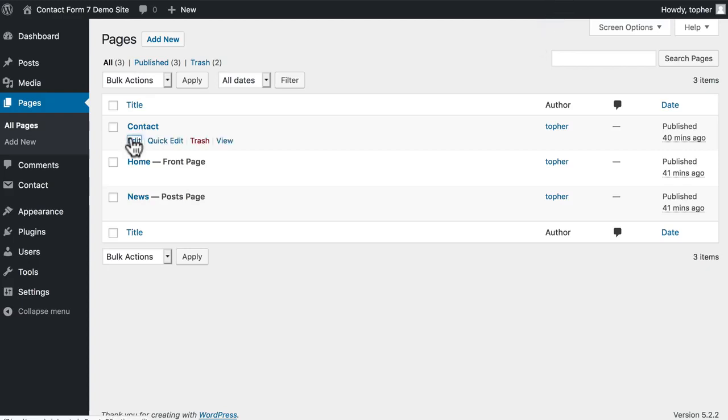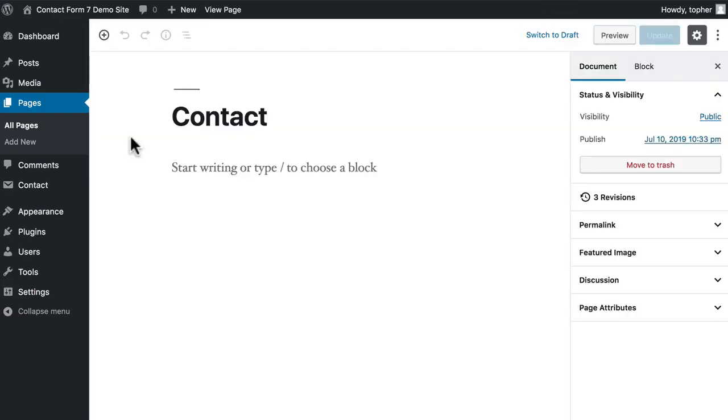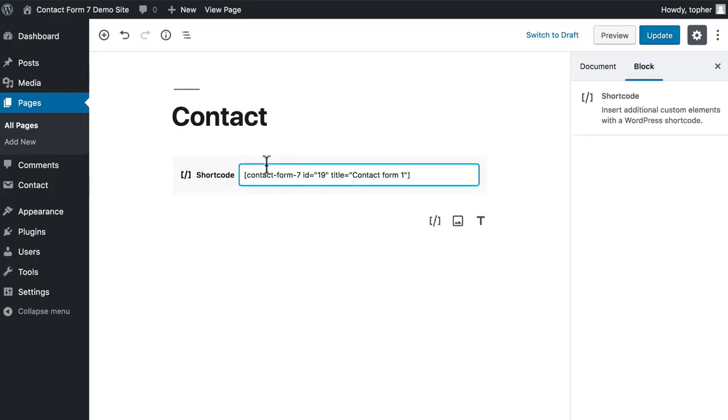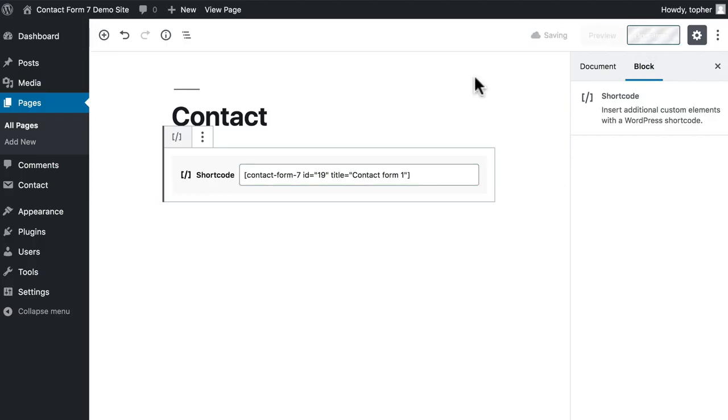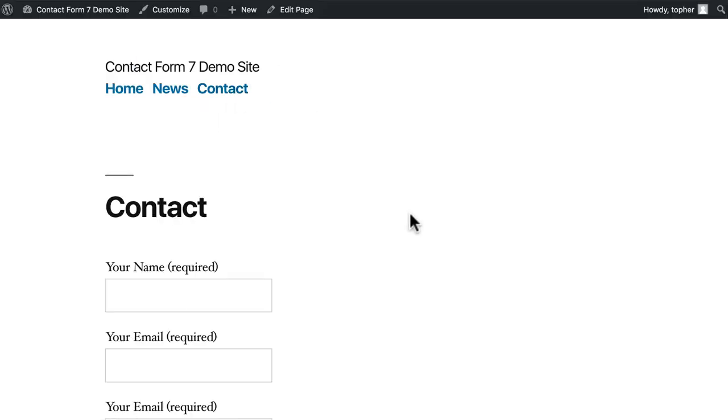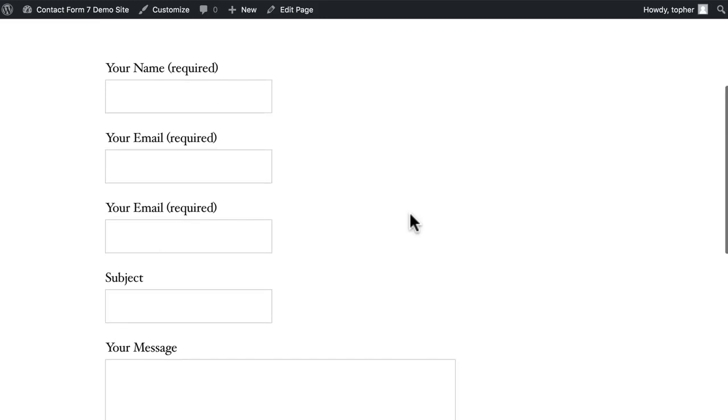So I will edit. And we're using Gutenberg here as our editor. And if you paste a shortcode in, it magically figures out that it's a shortcode and uses the shortcode block type. So now I'll hit Update. And then we'll look at our page. And here's our form.